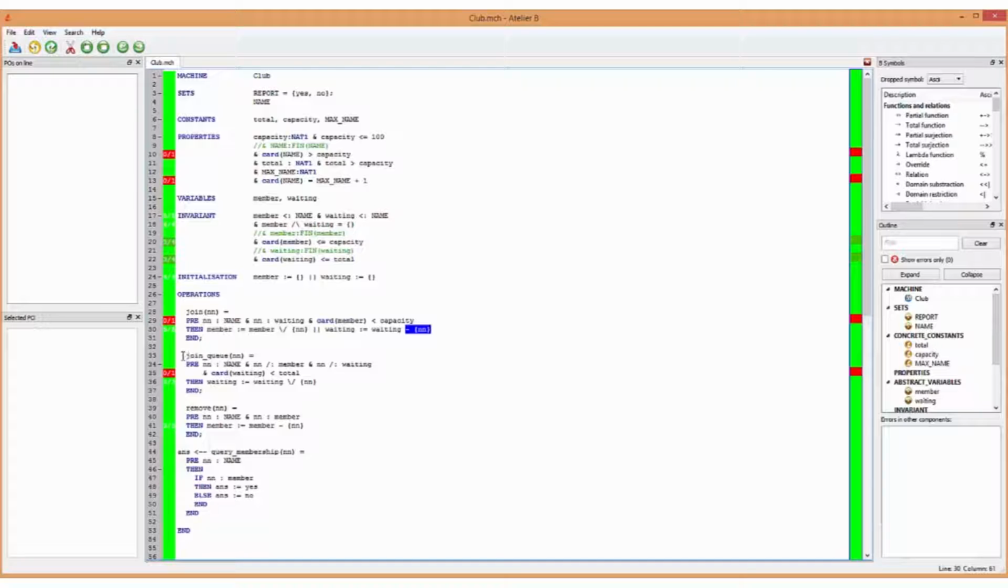The second operation, join queue, includes someone in the waiting list. So it receives a name, but this name cannot be a member and also cannot be already in the waiting list. But the cardinality of the waiting set must be less than the total, so we need to have places in the waiting list. So, if that precondition is satisfied, we include that name in the set waiting.